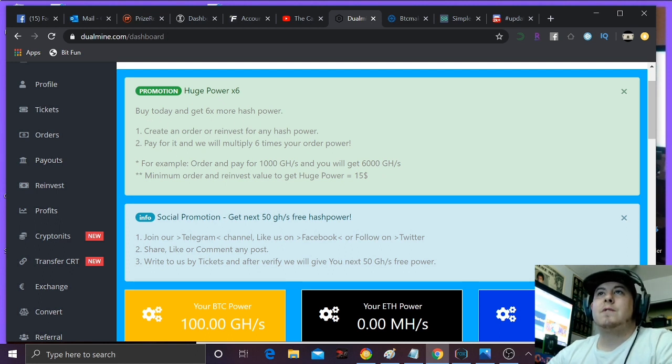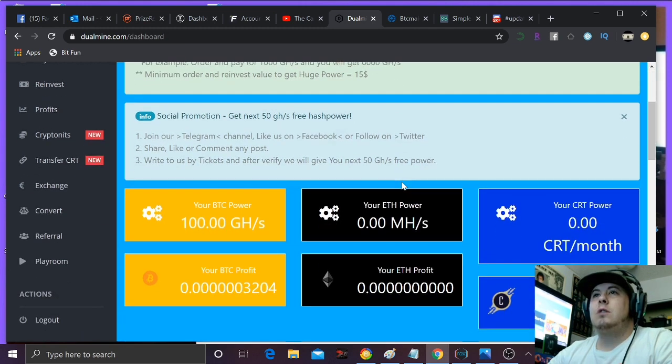As you see right here, it says buy today and get 6 times more hash power. Create an order or reinvest for any hash power, pay for it, and we will multiply it by 6 times your order power. For example, if you order and pay for 1,000 gigahash, you'll get 6,000 gigahash. Your minimum order and reinvest value to get huge power is $15.